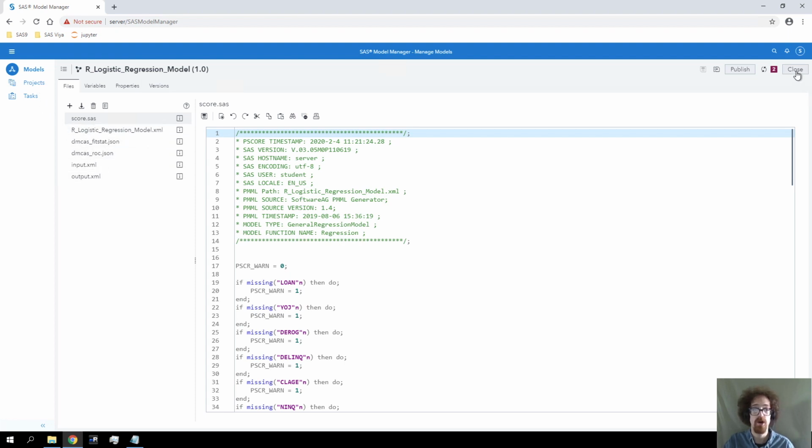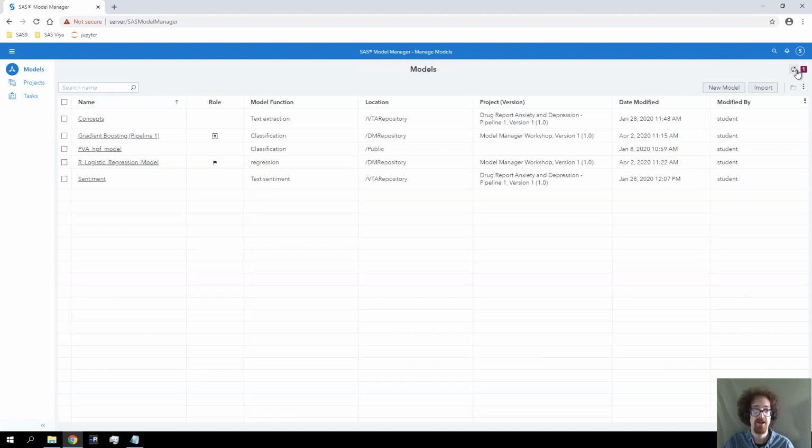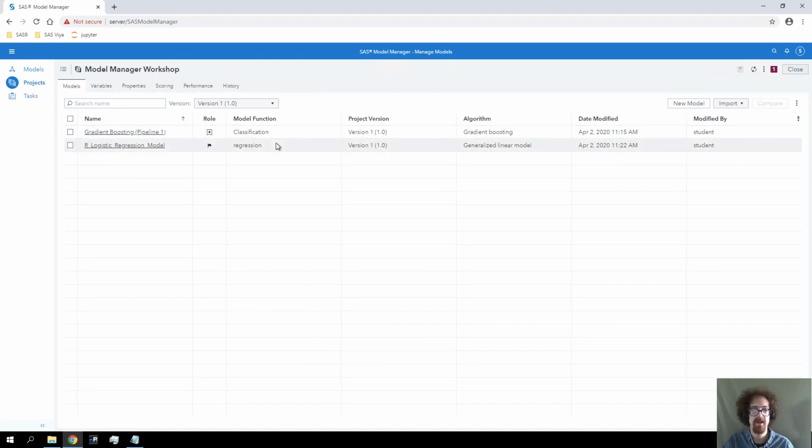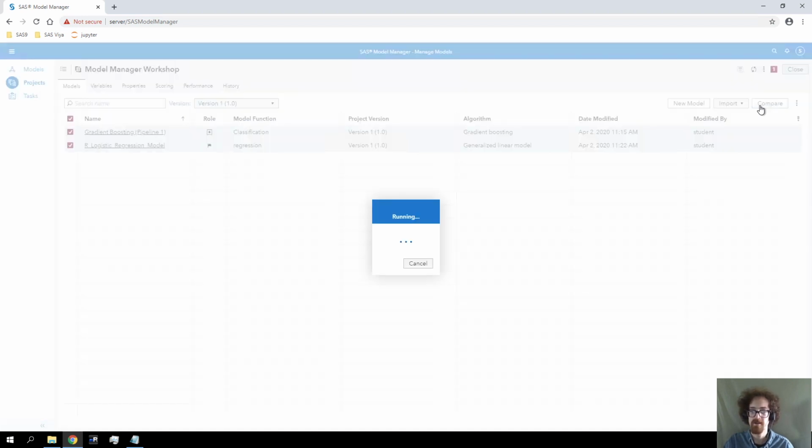So I'll close this R logistic regression model to go back to the project. Oh, it actually takes me back to the Models tab. I'm going to go back to the project. Here's our Model Manager workshop. I'll click Gradient Boosting and R logistic regression model. When I've selected them both, this Compare option is available. So I'll click Compare.